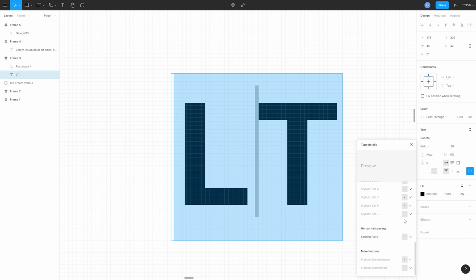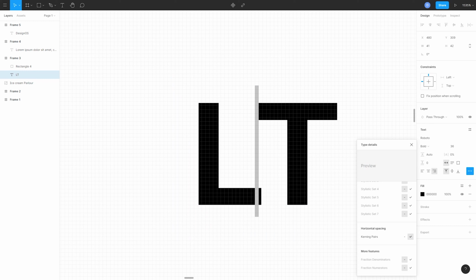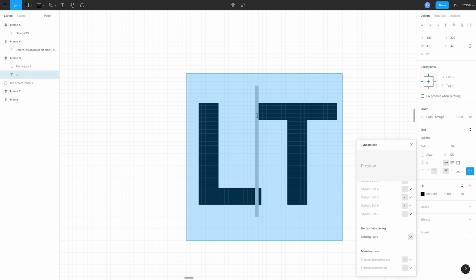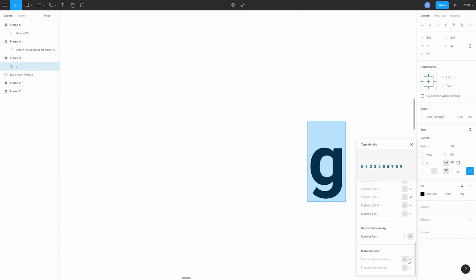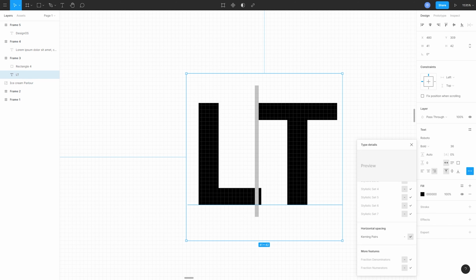So I can go ahead and turn kerning pairs on, and you'll see that L is now under the T. That is what kerning pairs is. You can see what all kerning pairs this font has to offer. You can go ahead and also explore this option with other fonts as well. And the other features are really similar to what we have already discussed. Fraction denominators and fraction numerators. This basically changes the numbers position. So that is all about the text tool.